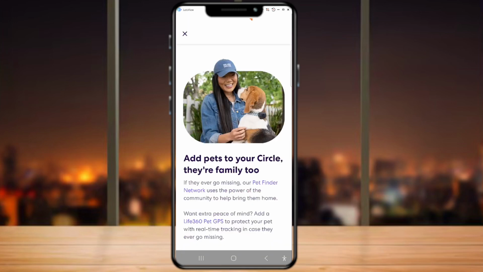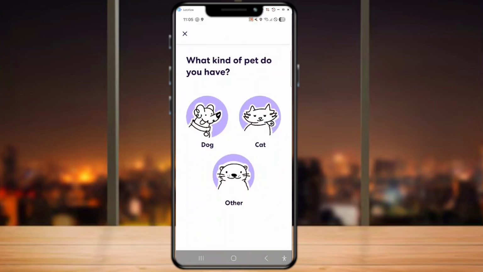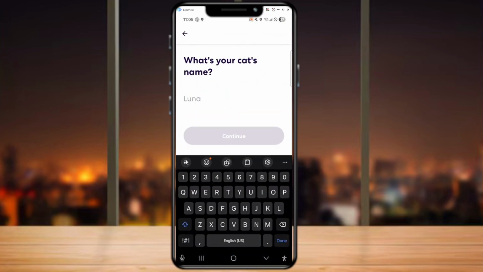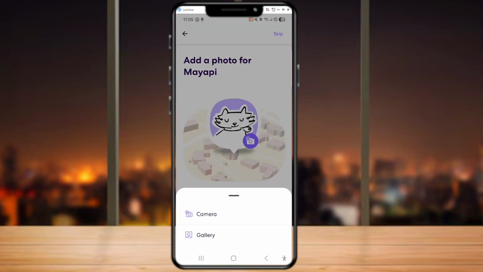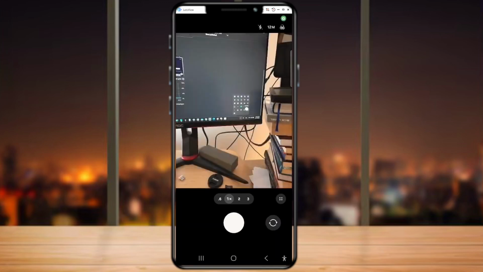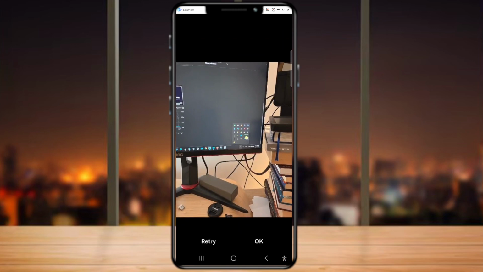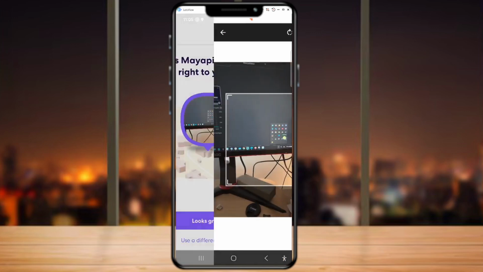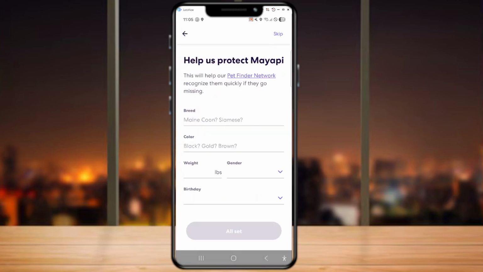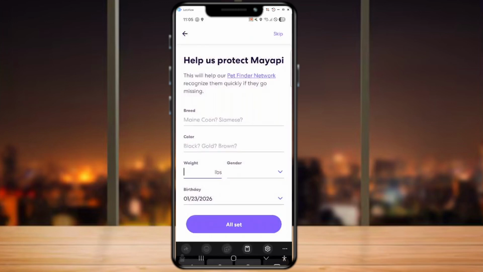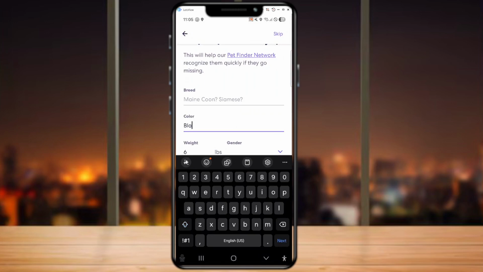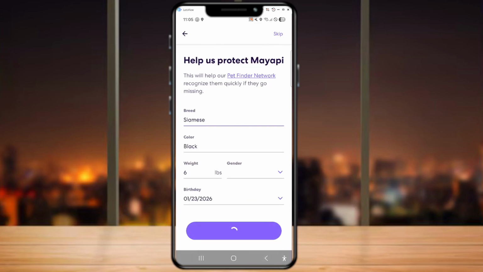Then when you scroll down, you can add an item or pet. So I can click add a pet here. I have a cat, Nayapi. Add a photo, and I can again screenshot. Okay, same thing, looks great. And then you just add the information here. All set.